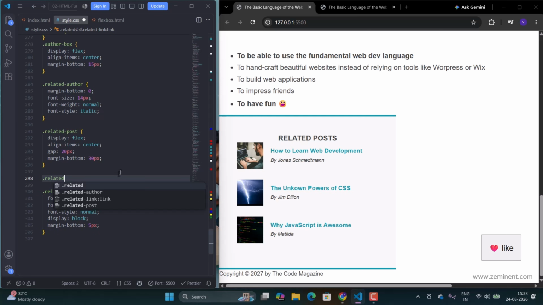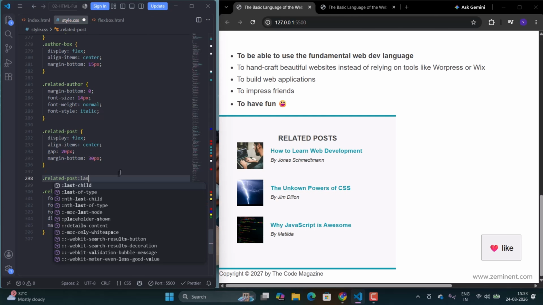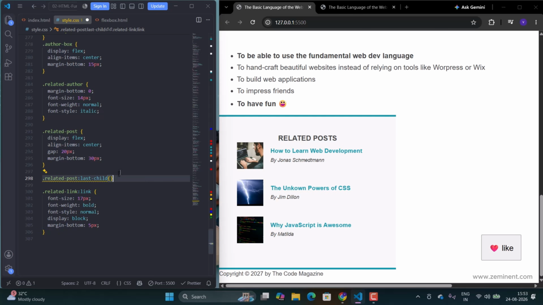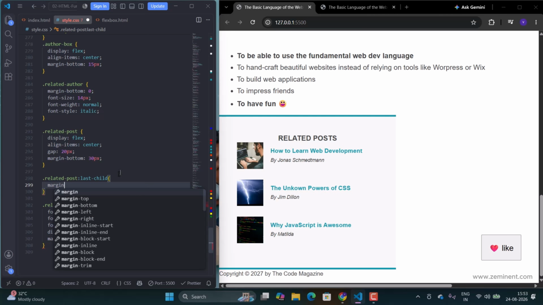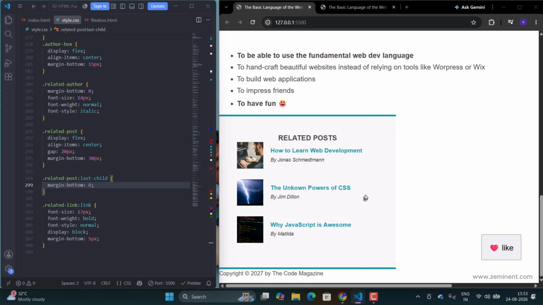That related post, the last child, and there I'm giving the margin bottom to 0. So finally the related post won't create unnecessary space at the bottom, and that's it for transforming these smaller parts of the page to Flexbox.